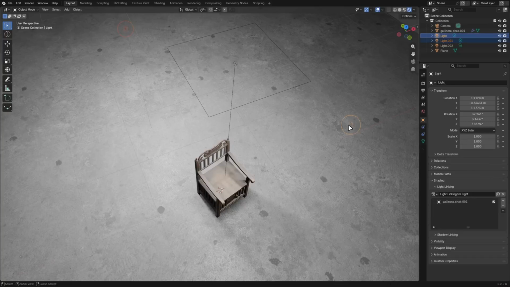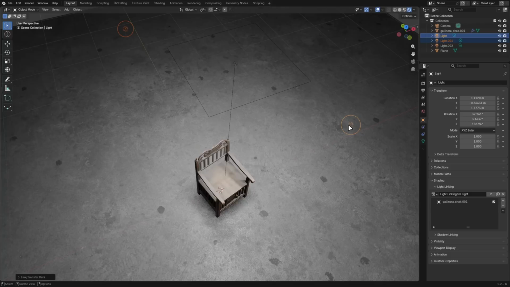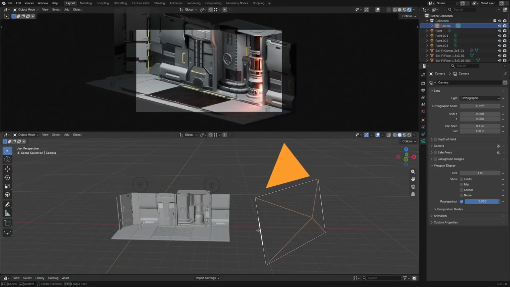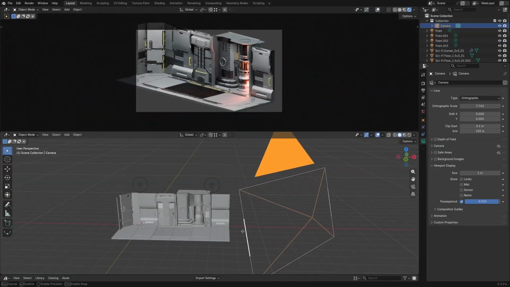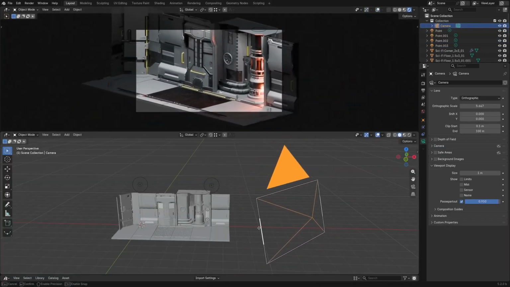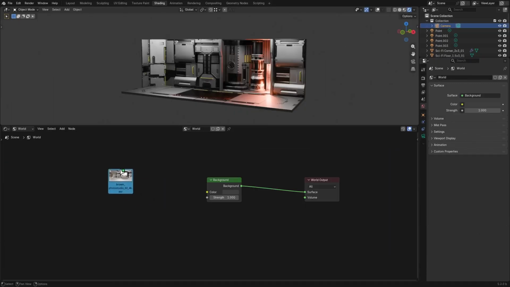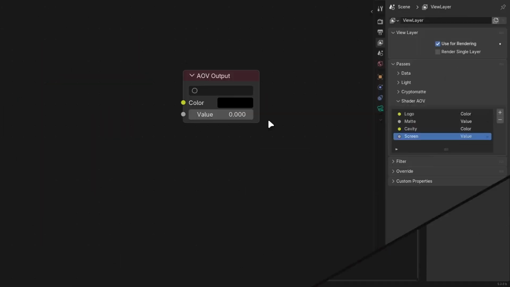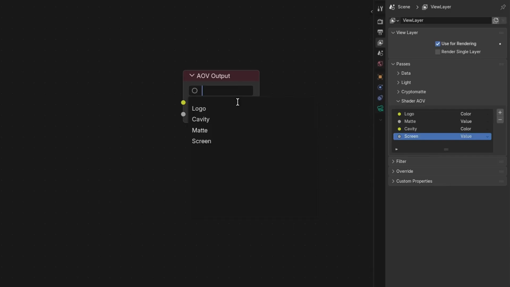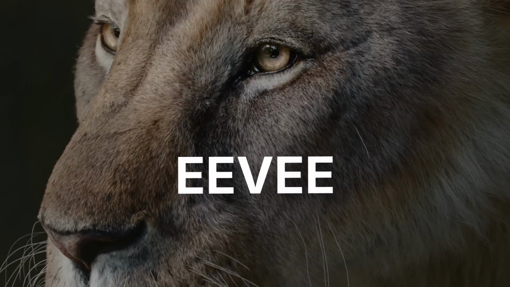Light and shadow linking setups can now be copied from one object to another. For orthographic cameras, the orthographic scale can now be adjusted directly in the 3D view with a widget. Images dragged and dropped into world shaders are now assumed to be environment textures. The AOV output node, which links custom shader data with the compositor, now shows all available AOVs, so you don't have to type in the names manually.